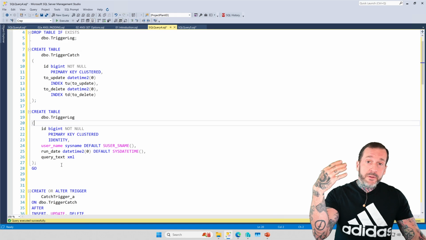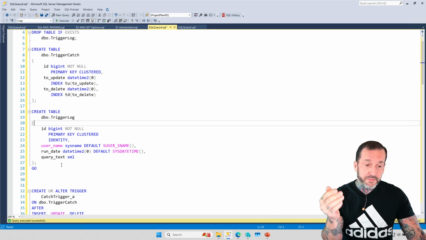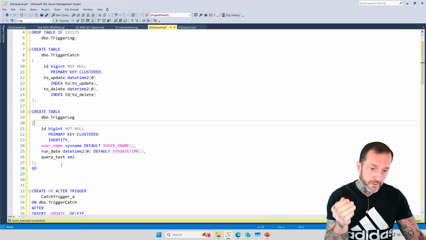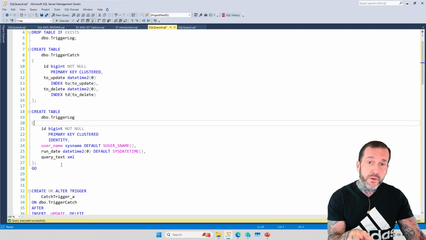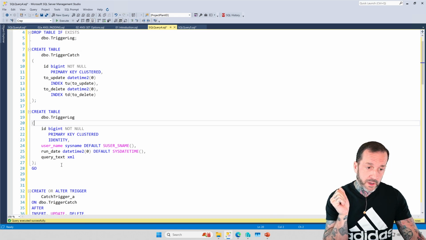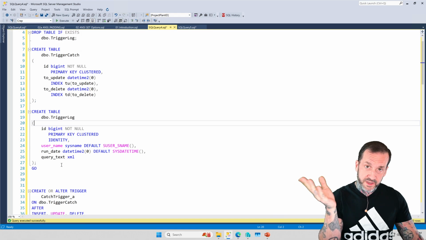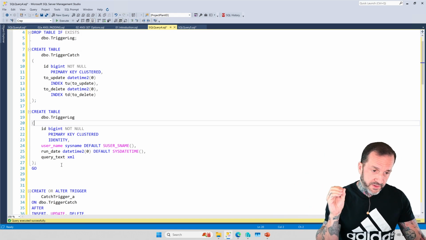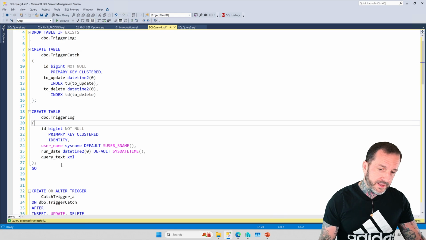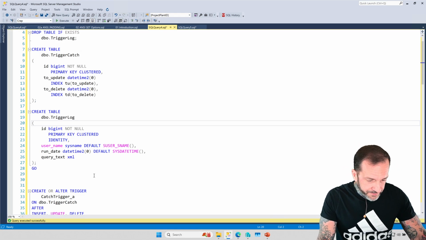Now, there are lots of other columns you could put in here. There are many things you could put into this table that would give you more contextual information about the user's stuff that fired the trigger. But I'm just creating a simple 3-column table here.